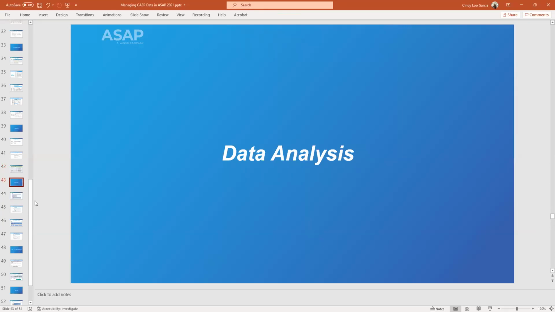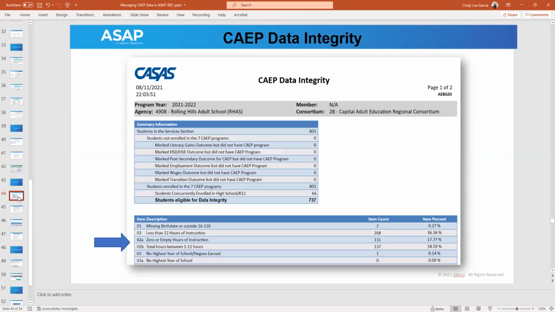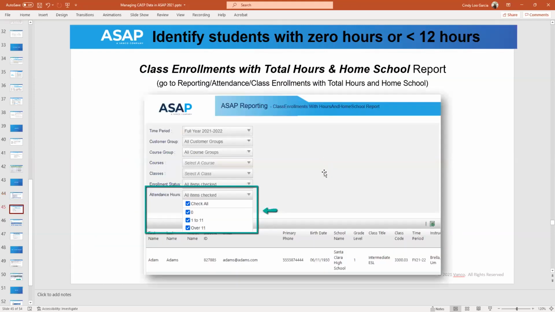All right, and data analysis. We recommend that you use the CAEP data integrity. This aligns better with ASAP. The NRS data integrity looks at some of the program areas a little bit differently. So this is the one we definitely recommend. And I know there's a lot of focusing on the students with less than 12 hours. Just want to show you the sample of this, and this is the report that you can run in ASAP to zero in on that population.